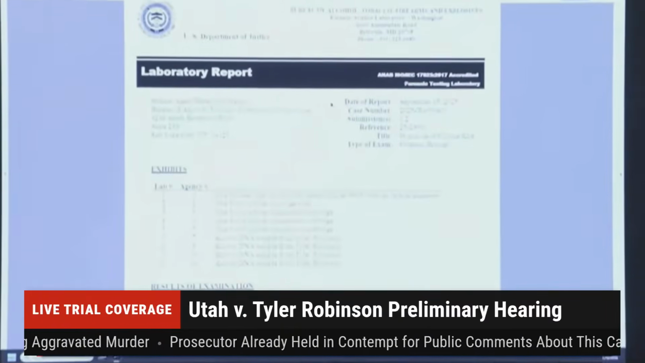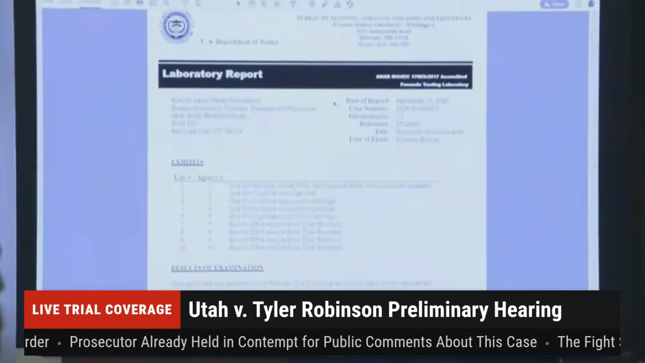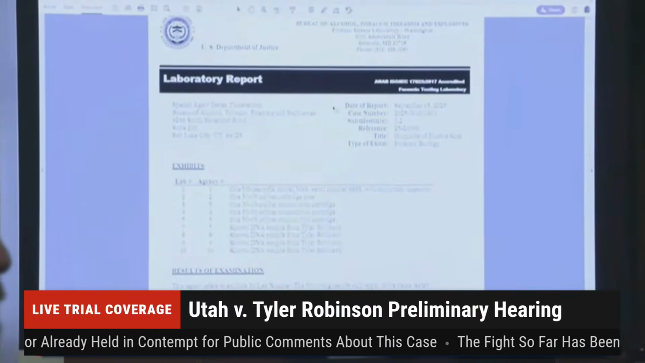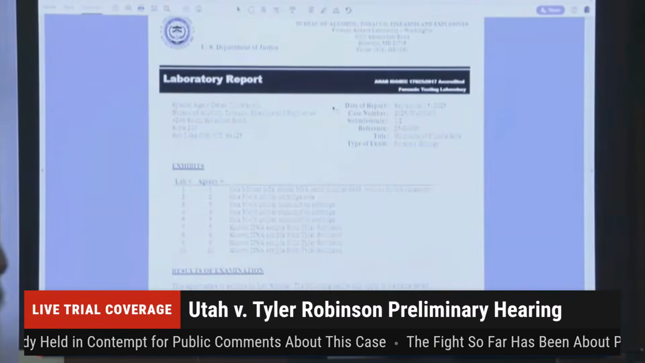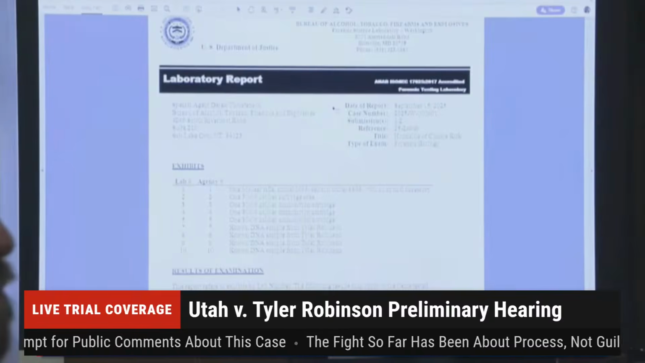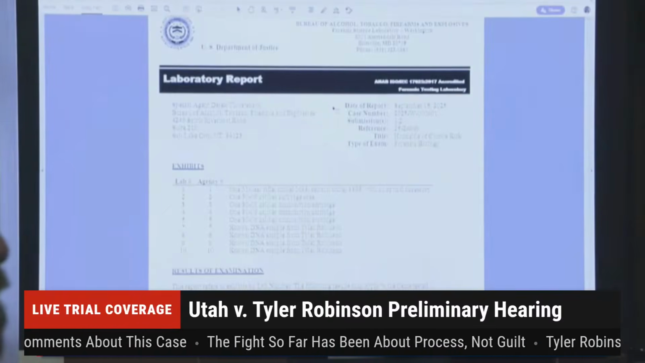Helpful to understand here, but on page 1 under the exhibits, we have here a list of items that were sent in for testing and comparison. Is that right? Yes. And throughout the report refers to the items compared by the lab number. Is that right? Yes.